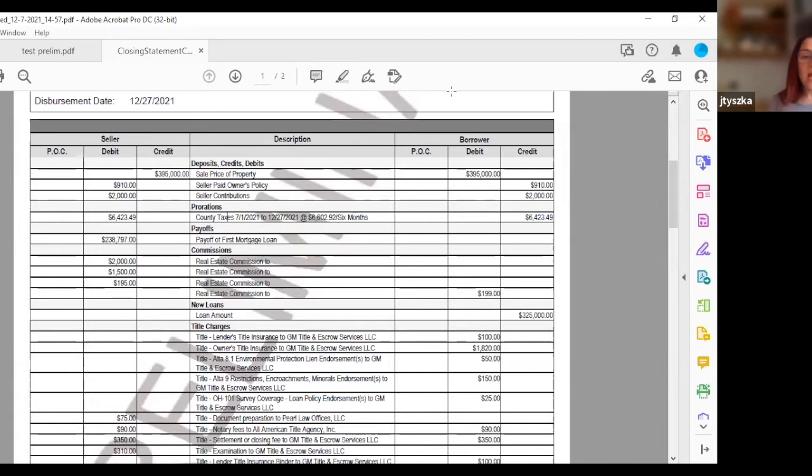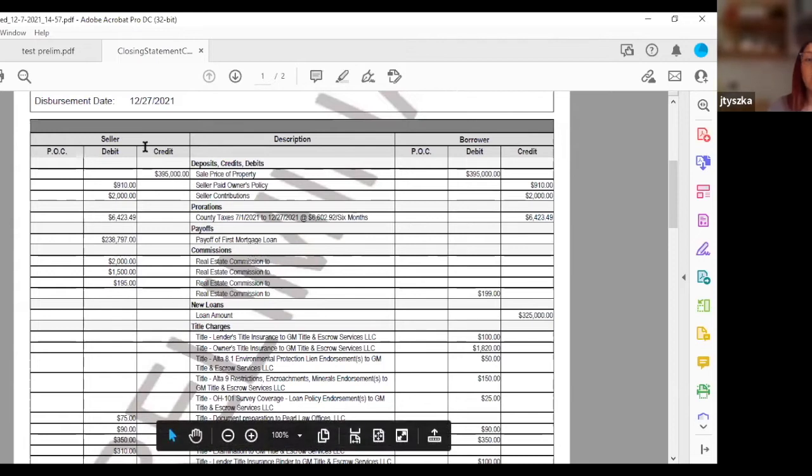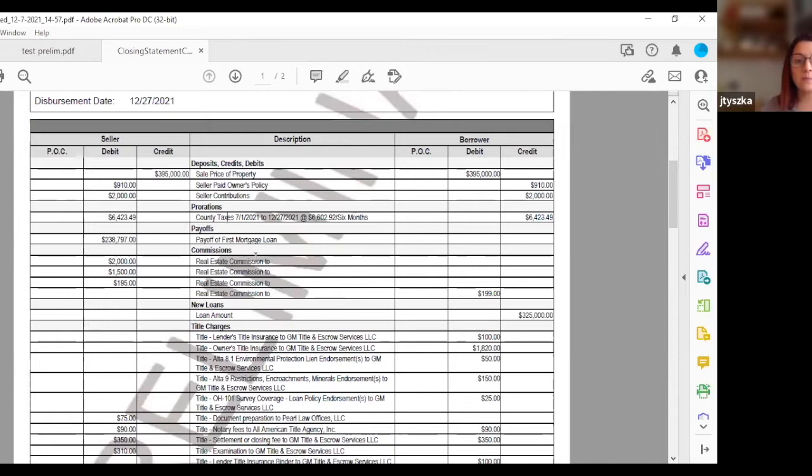section of the ALTA. And where you are going to see on the payoff is any liens that are on title that need to be paid off. So this could be any mortgages, obviously, any home equity lines of credit, any liens that come up on title for the buyer or seller, anything that needs paid off out of closing, you will see in these columns and in this section. Obviously, like I said, if the seller owes it, it will be a debit. If the buyer owes it, it will be a debit on their side. Any questions on payoffs? That one's kind of an easier section.